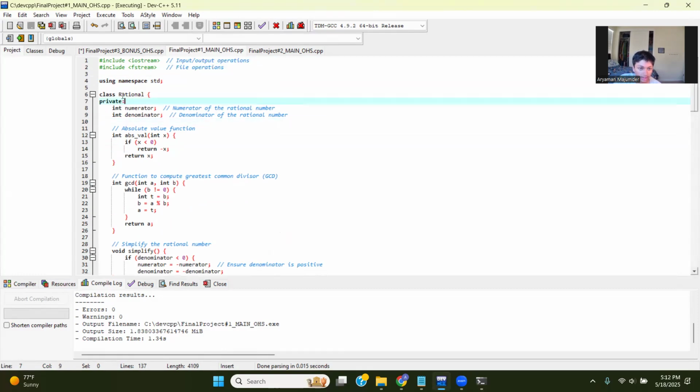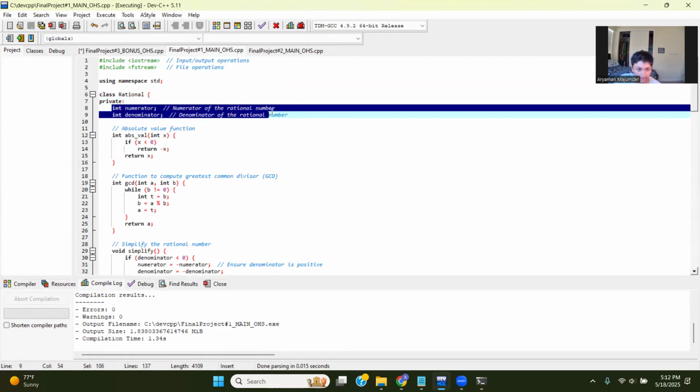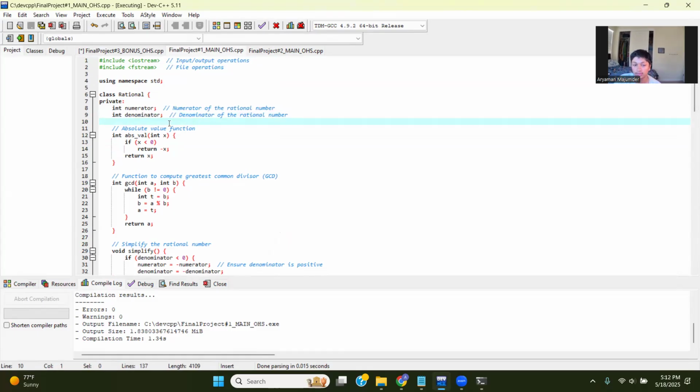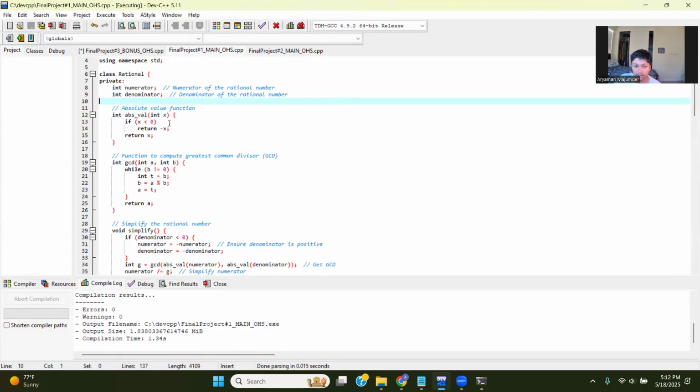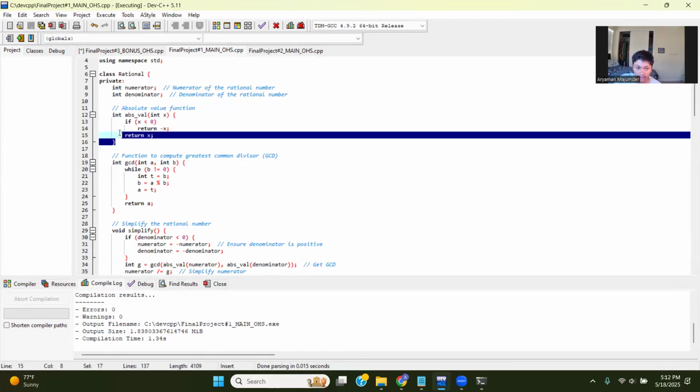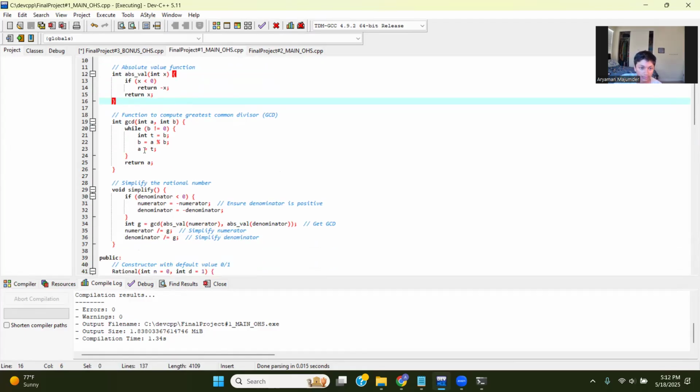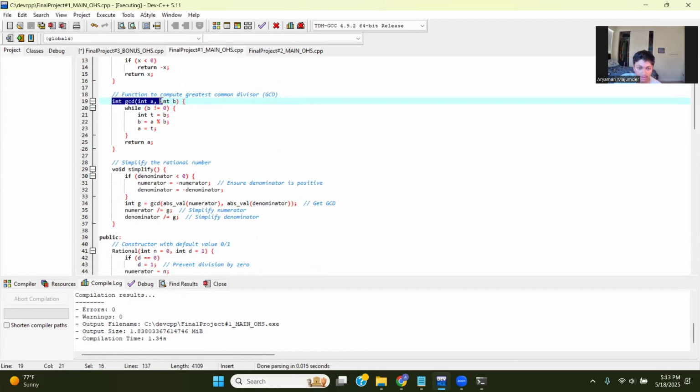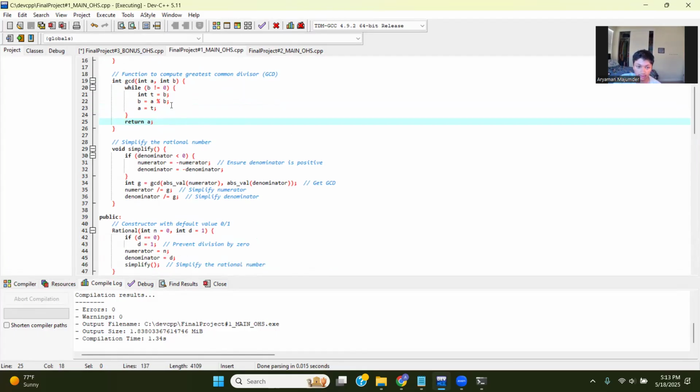Now, within this class, the private consists of int numerator, int denominator. These variables will not be accessed in the public. So here I have absolute value function. So absolute value function basically takes the absolute value of int x. Int GCD basically takes the greatest common divisor. So I have a while loop that keeps going until the greatest value a equals c, and it keeps replacing, and the latest one will be the greatest common divisor. So we'd return a, which is the latest value, which is the greatest common divisor.